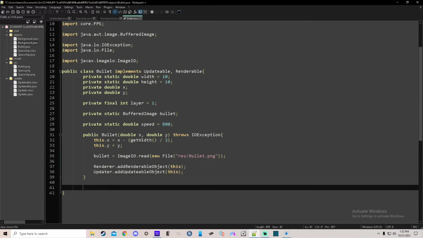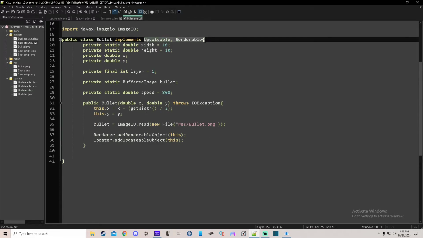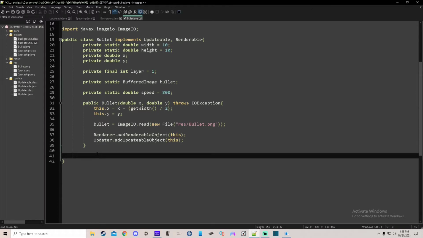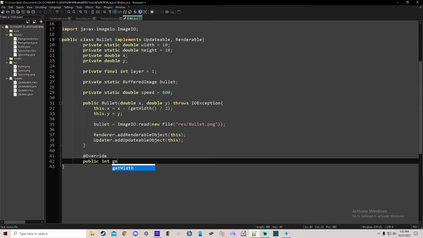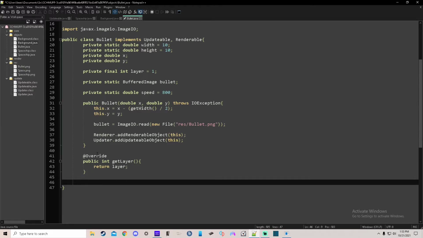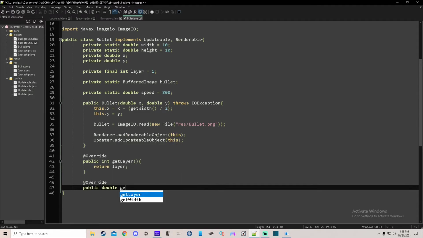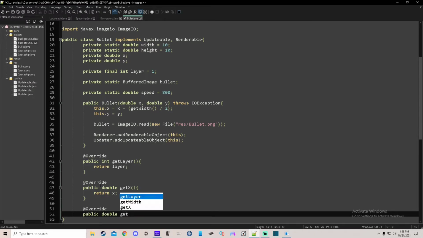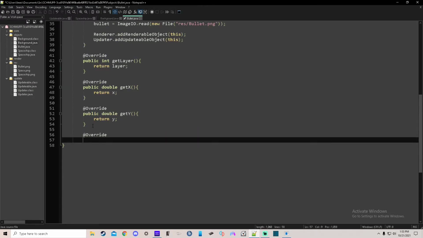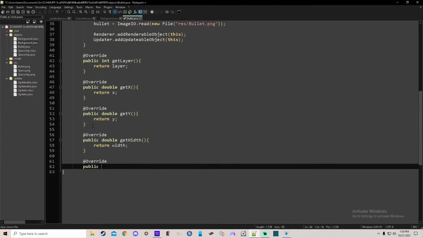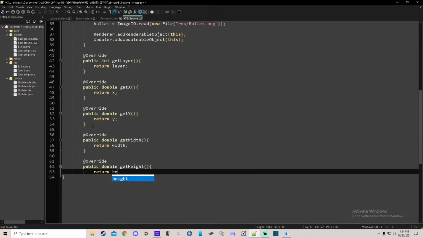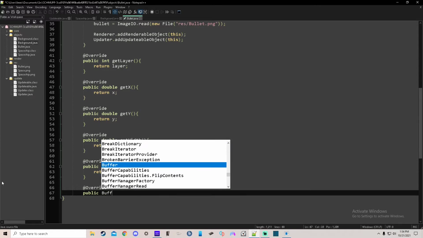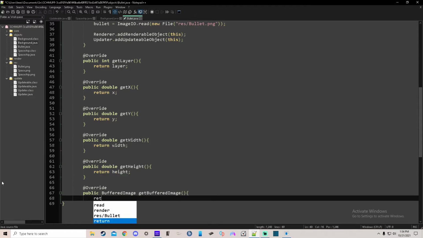So now we need to override all the methods that are defined within the Updatable and the Renderable interfaces. So I'm going to say add @Override public int getLayer, and then here I just return layer, and then add @Override again. I spelled this wrong here, so it should be a capital O. So public double getX, and then here we'll obviously just return our x. Add @Override public double getY, and we're going to return our y, and then we need to return our width and our height. So public double getWidth, return the width, and then public double getHeight, return our height. And then we need a public BufferedImage called getBufferedImage, and this will return the bullet.